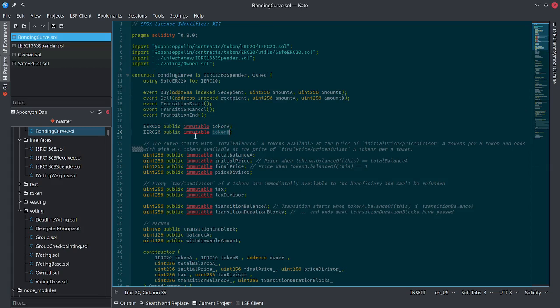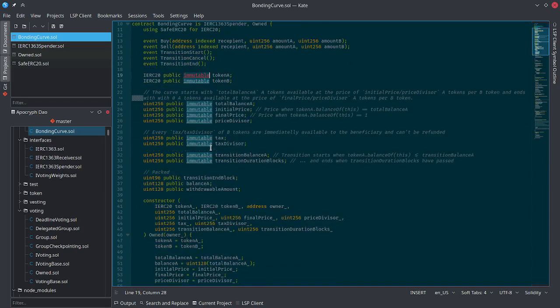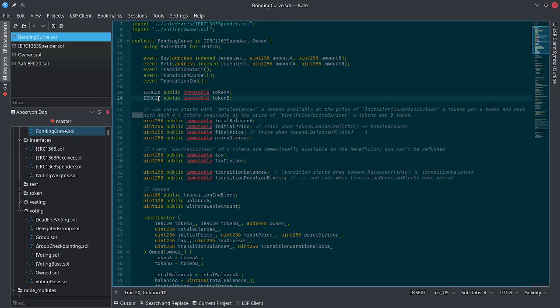Here we are using those immutable type variables. That's actually the storage of the variable. The idea is that we can set those only in the constructor, and afterwards they are immutable. And it helps to save some gas usage, because otherwise we have to store them in the state of the contract, and state usage is very pricey. So we have token A and token B.